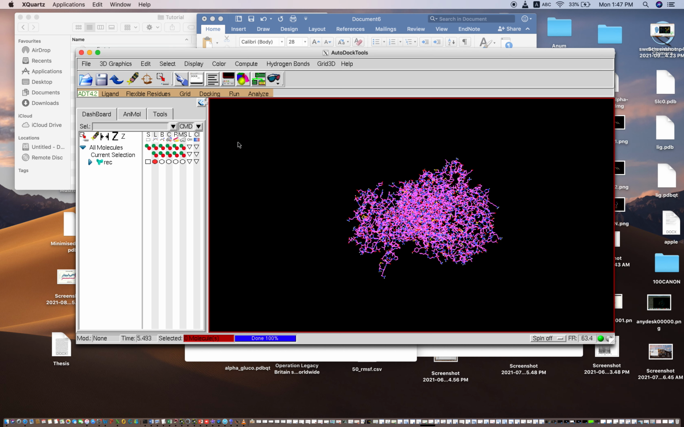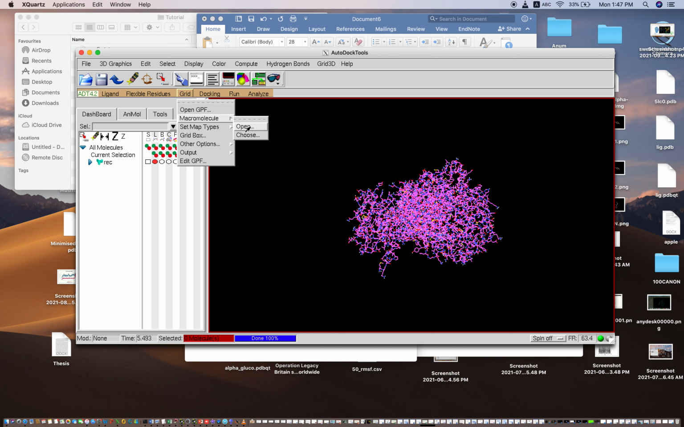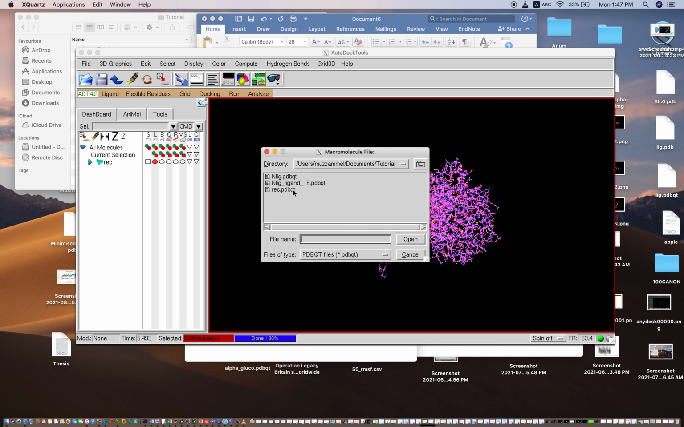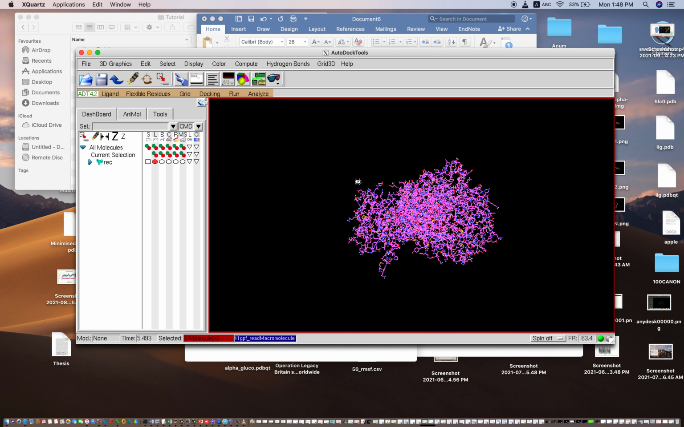Okay, so after you have prepared your protein as well as your ligand, the next thing will be to make the grid. To make the grid, you will have to open the macromolecule, the same molecule which you have prepared, and open it like this. Okay, it is reading the macromolecule which we have prepared for the docking.